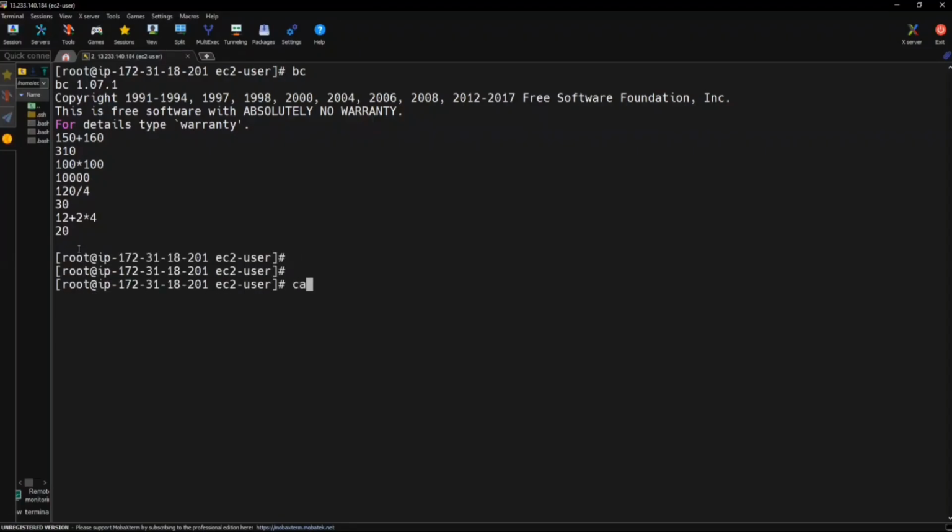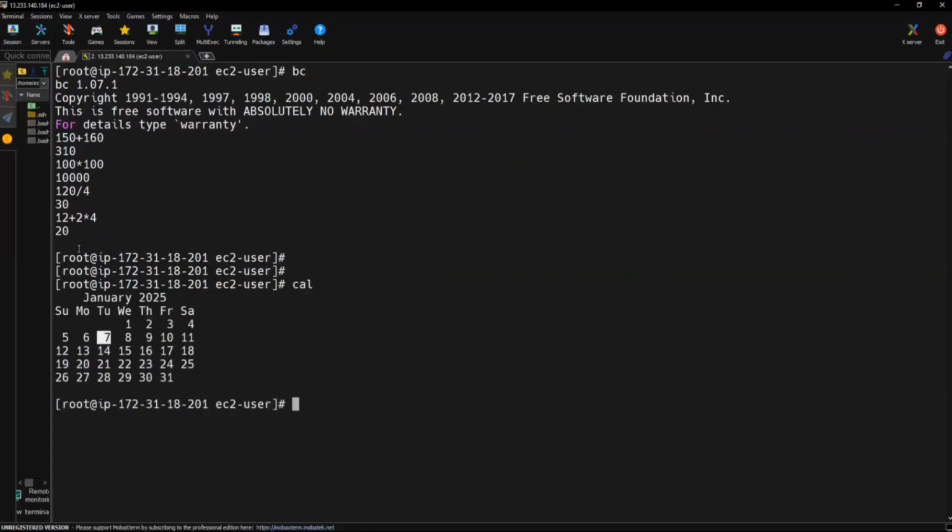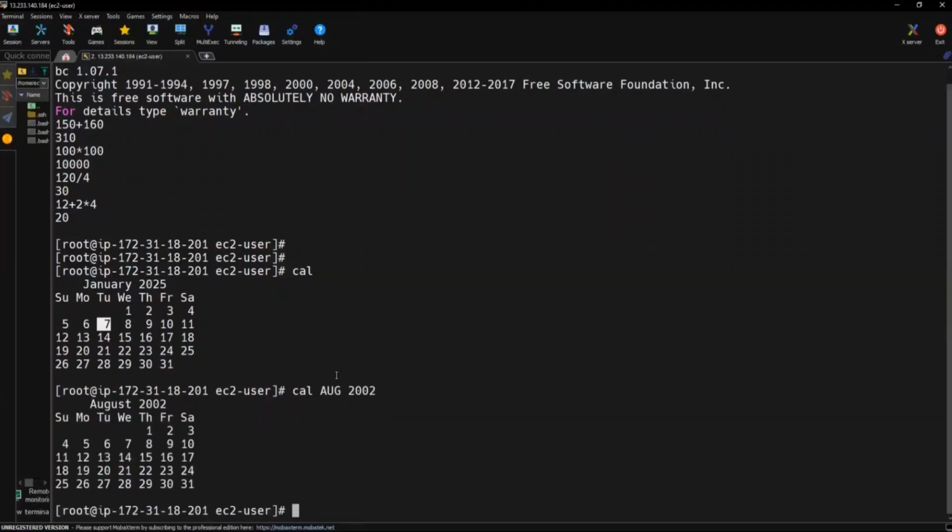Okay, next another one is calendar. What's that? CAL. CAL represent what? Calendar. So this calendar shows the present calendar, which is January 2025. But if you want to see your own birthday calendar, we can see it. Tell me your calendar. Which month? Okay, August. Let's see. Which year? 2002. Okay. You see which date? First, and you see you're born on Thursday. Right? So basically correct.